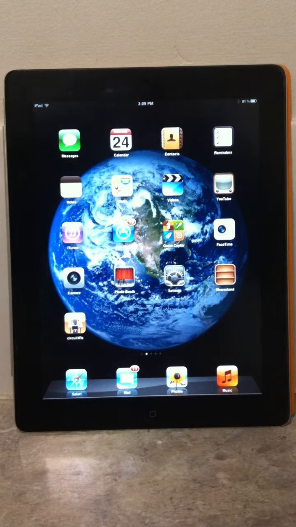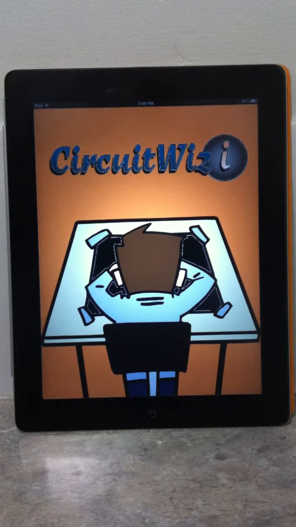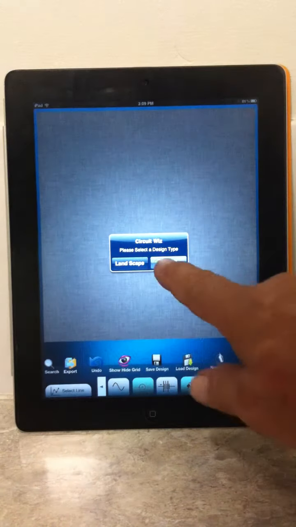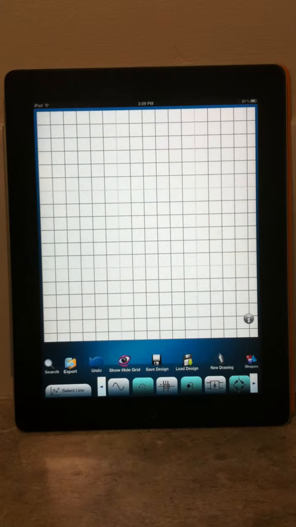G'day again, just another brief tutorial, this one just to try and show how to do custom symbols with the iPad version of CircuitWiz. Just open the CircuitWiz and select the orientation, come up with a grid as usual.